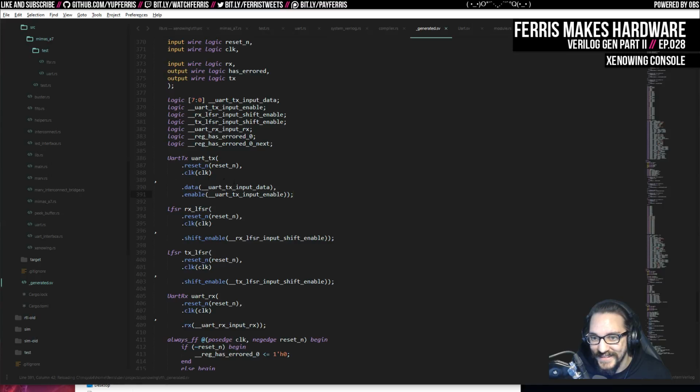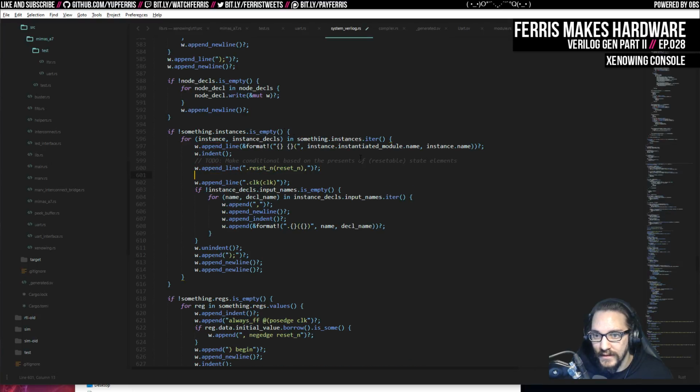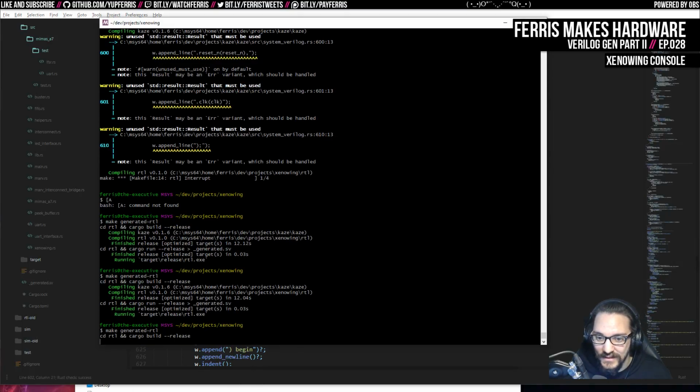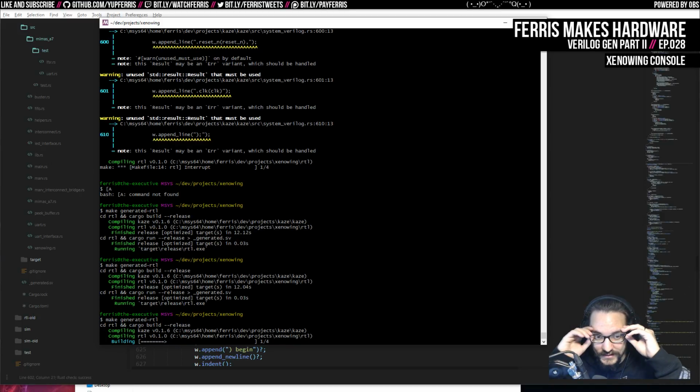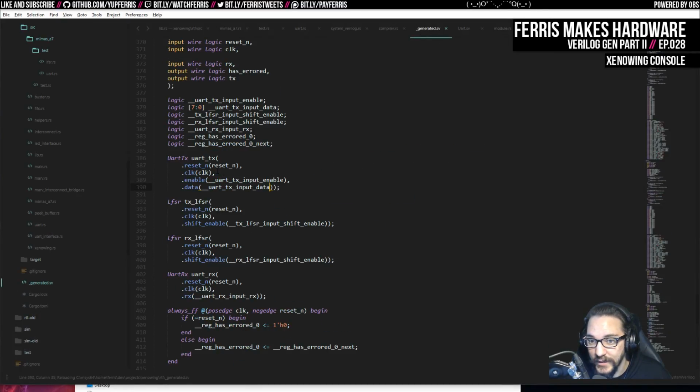Almost. And I think that's because the one that did clock should not be append line. That's w dot append indent, and w dot append. And I think that will give us more or less the formatting that we want. And I might change this later too. But for now, we'll just stick with this. There we go. Reset, clock, and now here we have enable and data.